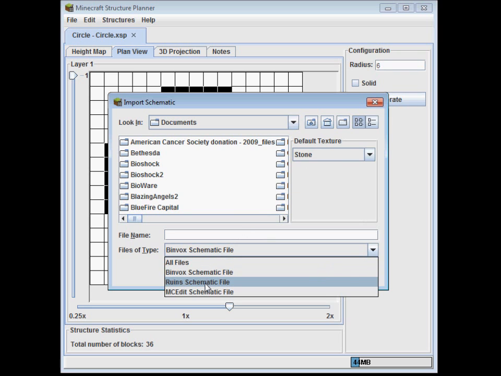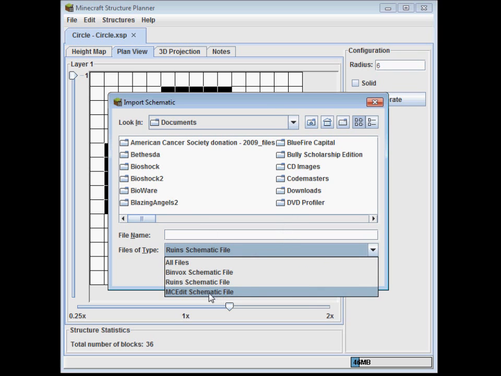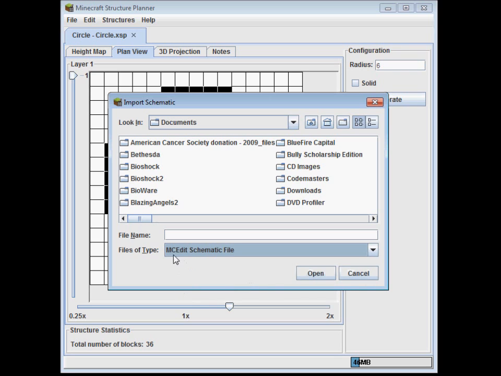You can also import files from the popular Ruins mod for Minecraft. That actually allows you to create randomized but defined structures which are actually ruins for the landscape. This will actually read the ruins text files that act as configuration for the Ruins mod and allow you to automatically generate structures based on those specifications. And the final import, of course, is the MCEdit schematic file, so you can take things from your playing world using MCEdit, export them as schematics, and then load them into the structure planner for further modification.